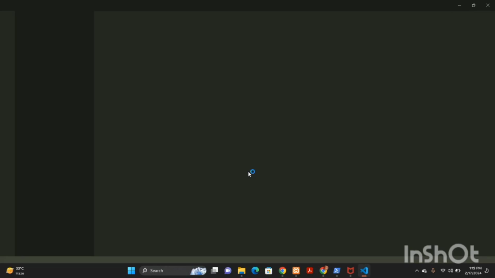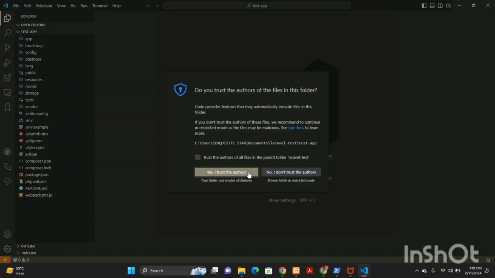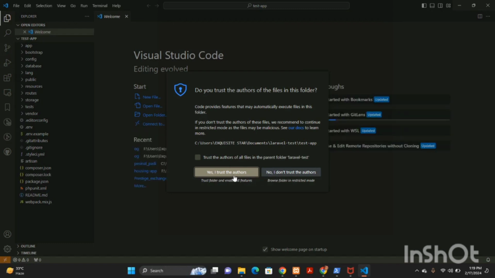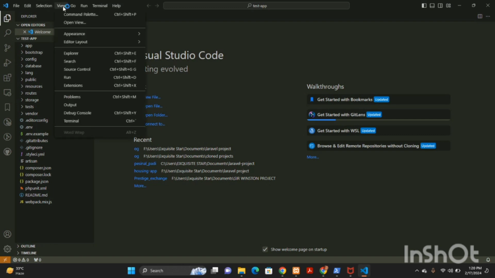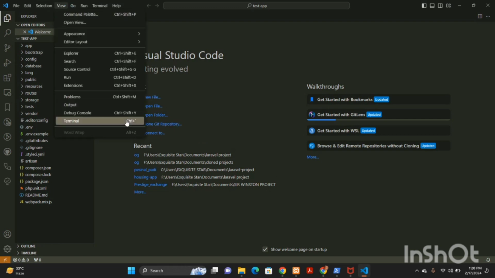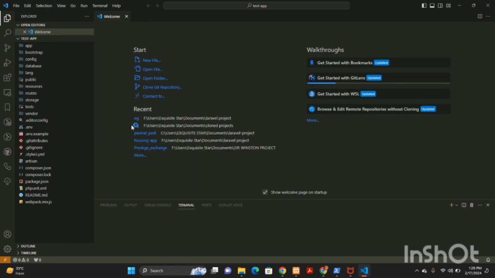Then you can open your terminal. There you go to view, then you click on terminal. Then you run your server with php artisan serve. php artisan serve. Then you click on it.